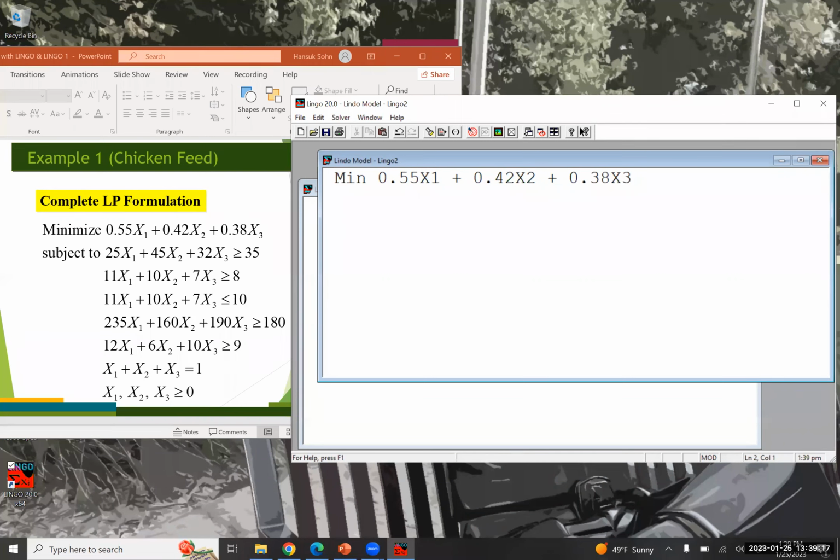And on the next line of the objective function, we'll need to enter the words "subject to" or just "st." Either is fine, okay? And then on the next line of your model, you're gonna enter each constraint one by one, okay?